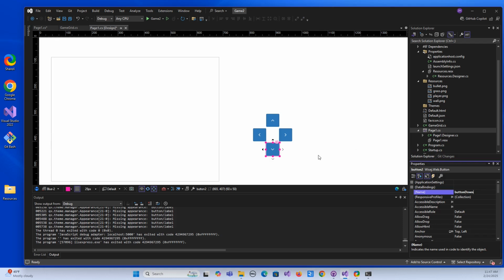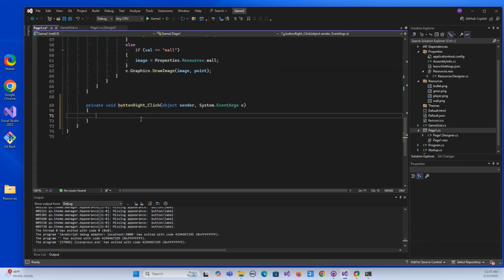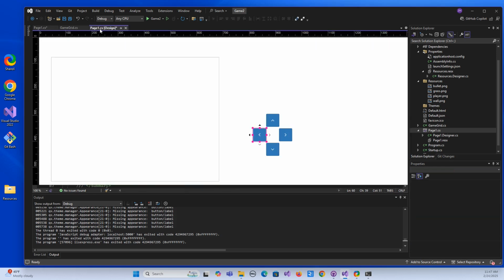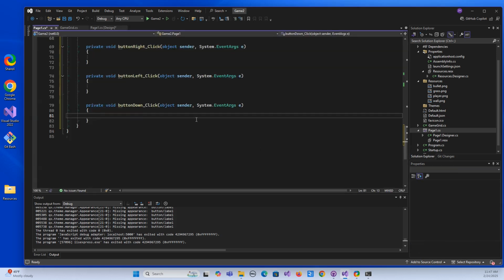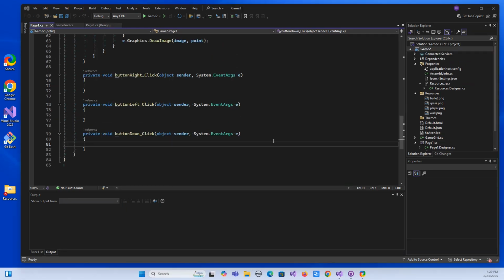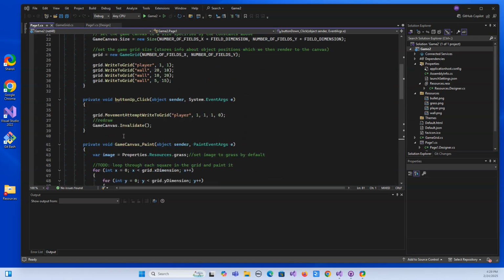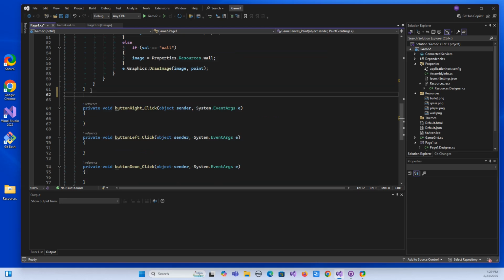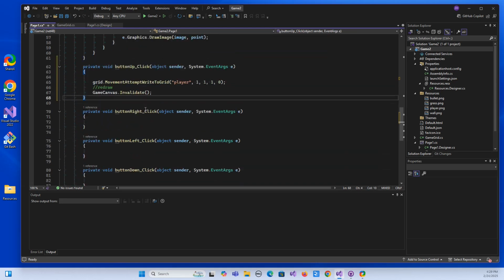And then I can just click on each button. So I just double click there. There's the click event. It's called button right. Double click, button left. And double click, button down. So now we just need to add code to each of these click events. Okay, so let's get some basic player movement working. So we've got our click events here. We have one more, the up button click. I'm just going to move that down here. Not that it really matters, just so we can see everything easier.